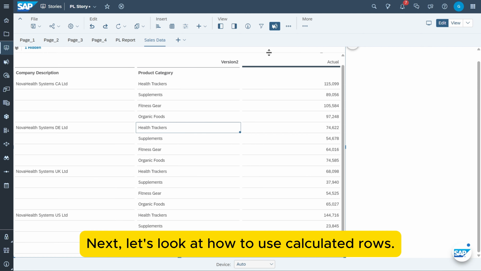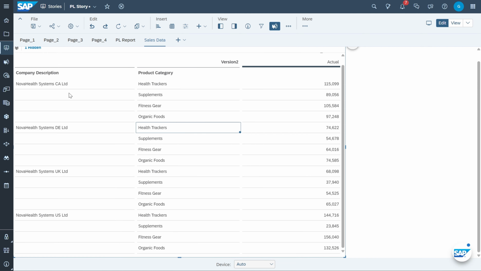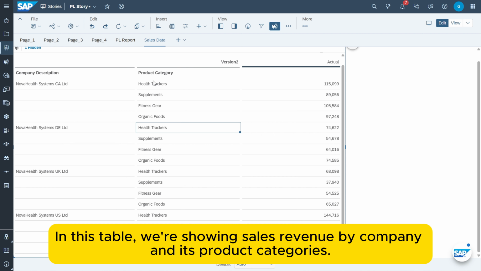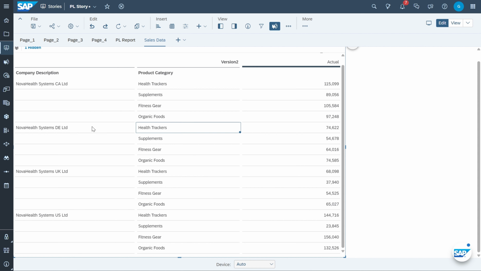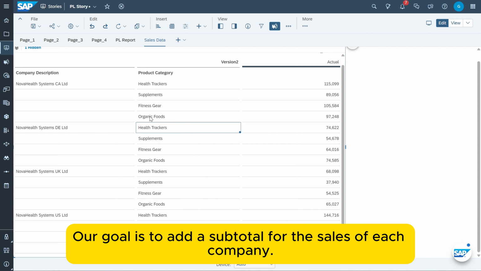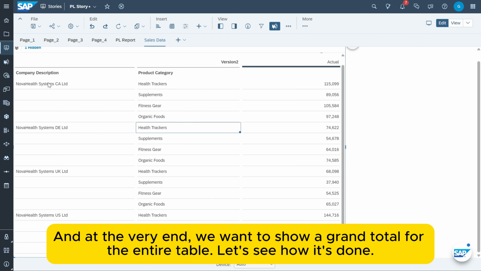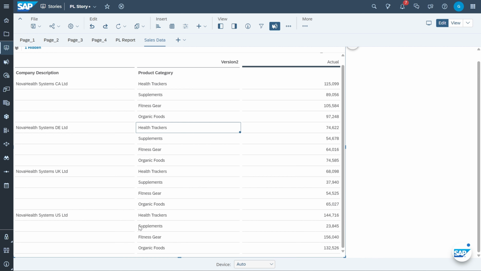Next, let's look at how to use calculated rows. In this table, we're showing sales revenue by company and its product categories. Our goal is to add a subtotal for the sales of each company. And at the very end, we want to show a grand total for the entire table. Let's see how it's done.